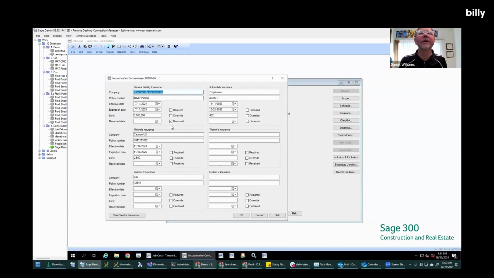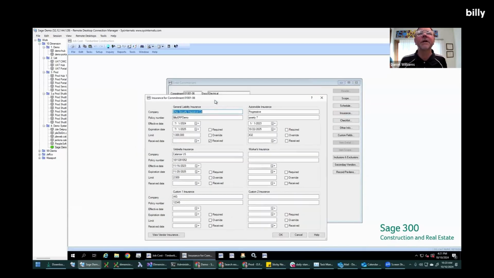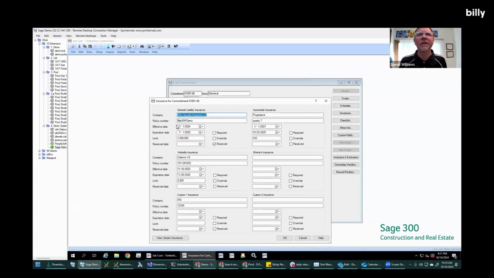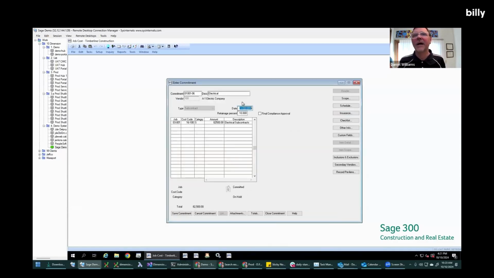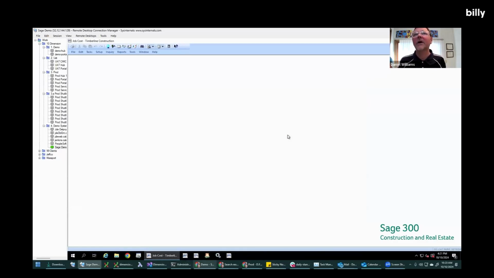So the general liability, let's see, which one was this? General liability insurance is now Billy ERP demo as the policy number, whereas it was that other number beforehand. So there we go. And this just happened all behind the scenes while we were talking.